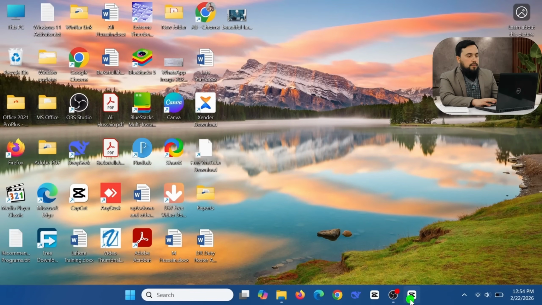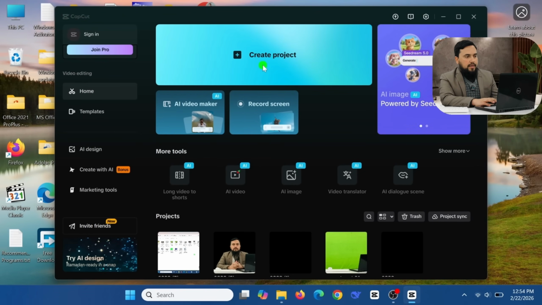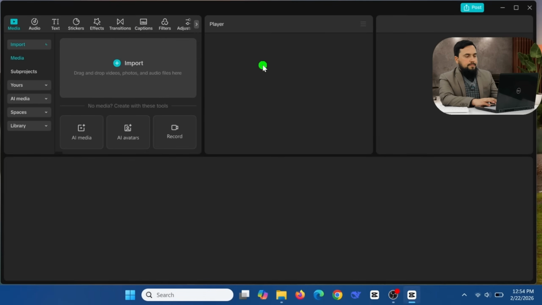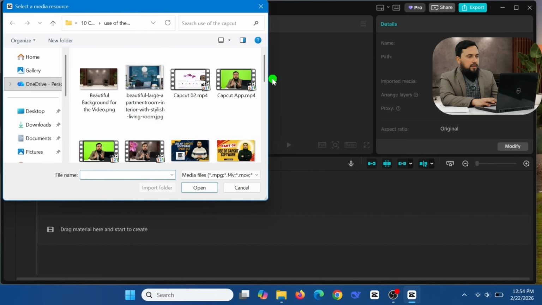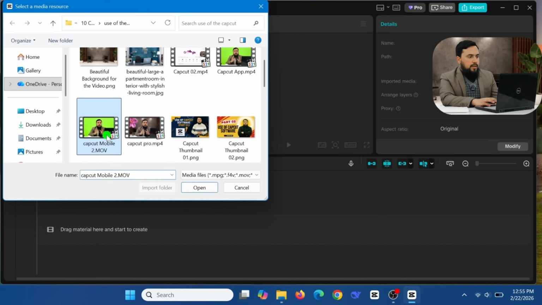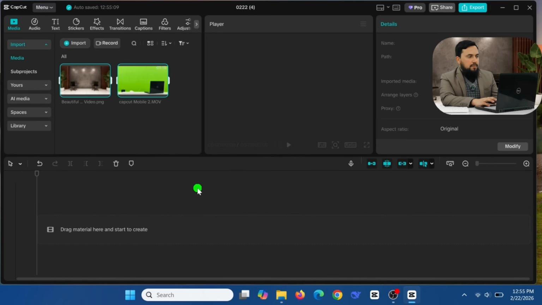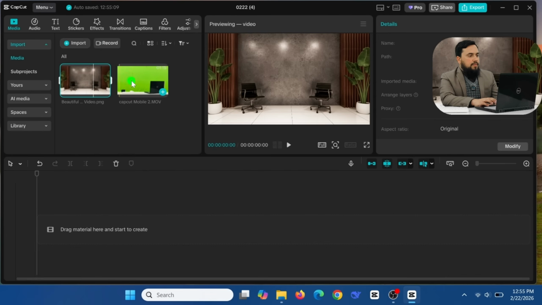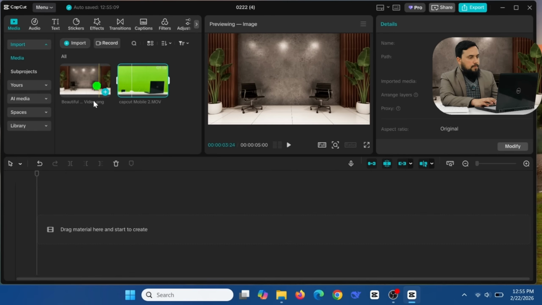and open the CapCut application and then click on the create project button. And then click on the import button and scroll down and import the one video as well as the background picture. Import it and click on the open button. You can see here, this is the background picture and this is the video.